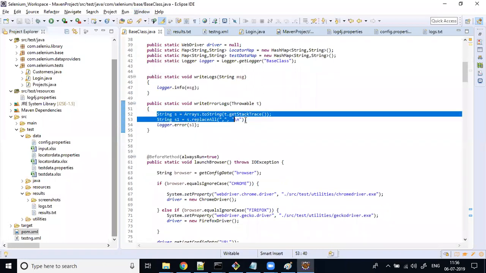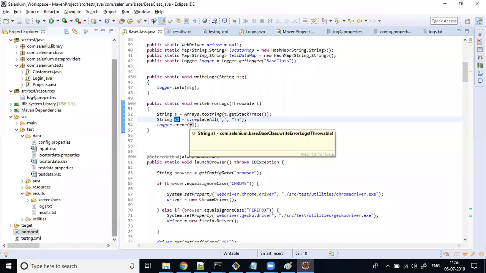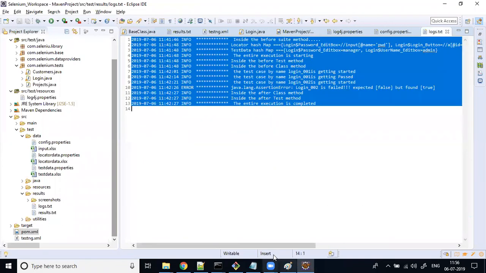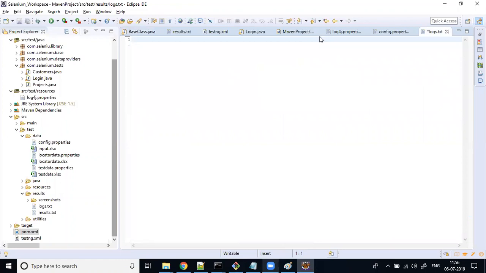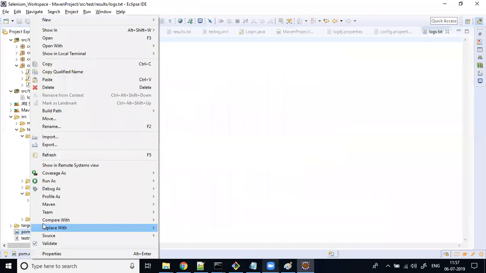Okay, so this logic does that. Get the stack trace, convert it into a string, replace the comma with a new line, and then whatever you get, the whole object, you pass it to your error logger dot error method at this level. So now let us quickly run it and see what happens. Again, as I said, these are some internal things and there's no need to deep dive into this. If you know how to use it, that's sufficient.